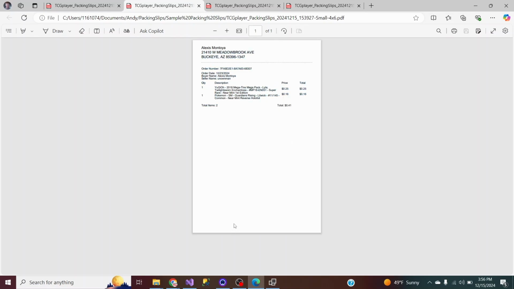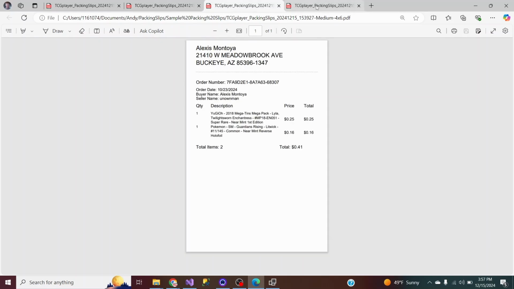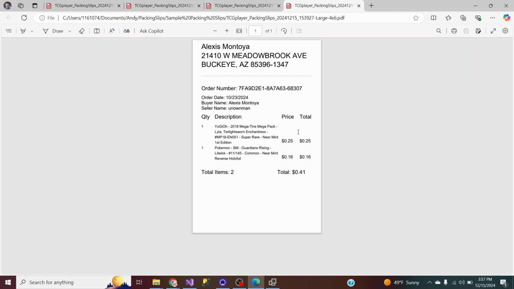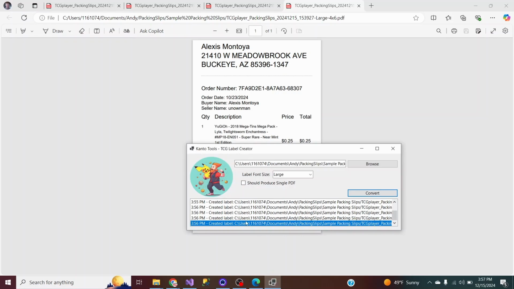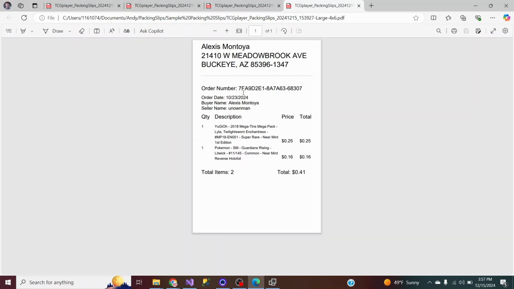But let's say you had 20 different items, you might be able to fit this on a single packing slip instead of maybe two, or even three if it's a very large order. So that's when small can be useful. Here's our medium, and then here's our large. So if it's a small order, you may want to use the large size here in order to maximize the space that you're using, and it's much more readable. It looks good.